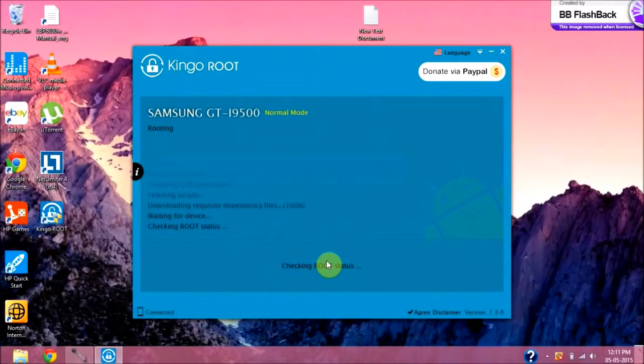So it's a pretty safe formula to root your device. Now let's talk about Kingo Root. Kingo Root is an all-in-one universal one-click rooting software, which means it is specifically designed to work on more than one Android device and to root them.